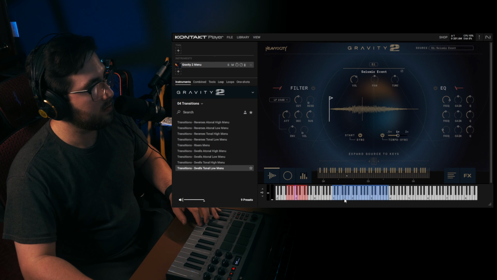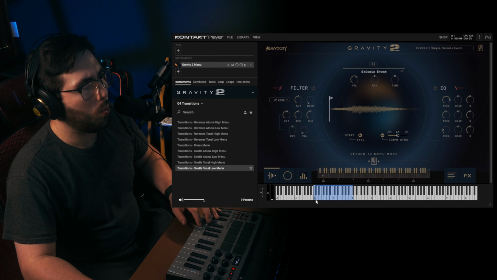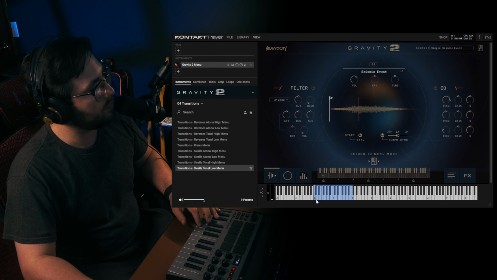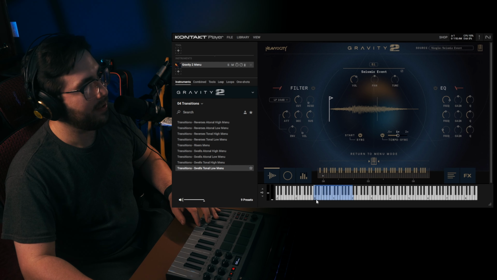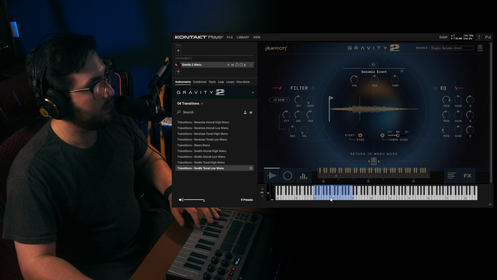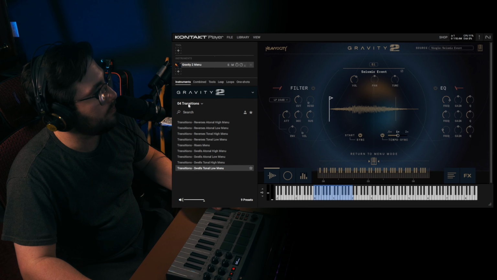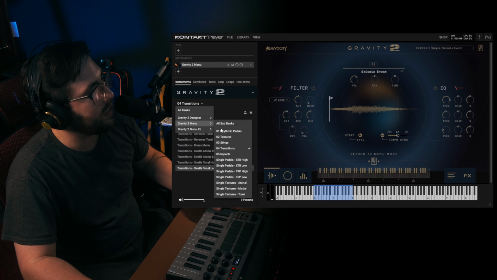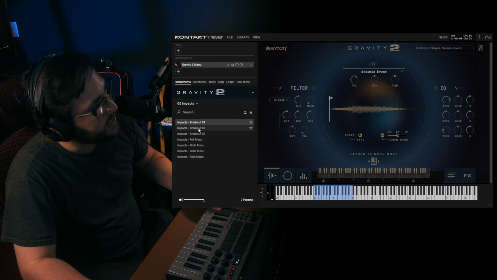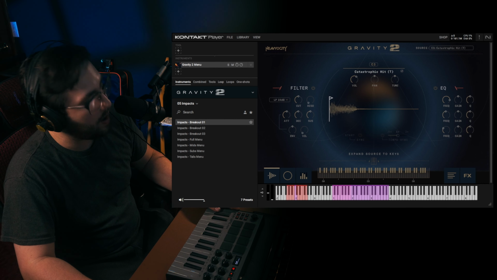Seismic event. Very cool. Let's expand it. Get it real low. Almost inaudible. But usable. Oh, man. And we haven't even manipulated anything yet. This is just all preset stuff. Impacts. Breakout 1.